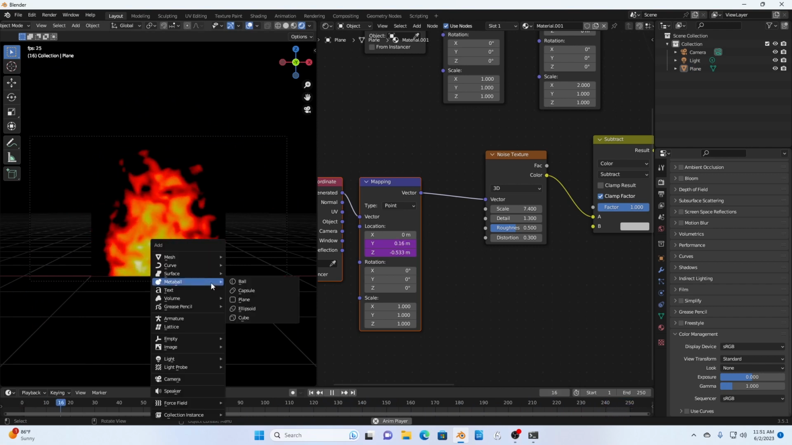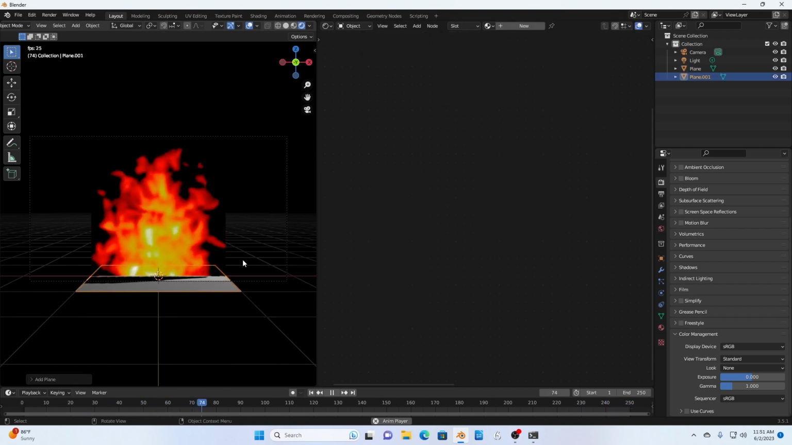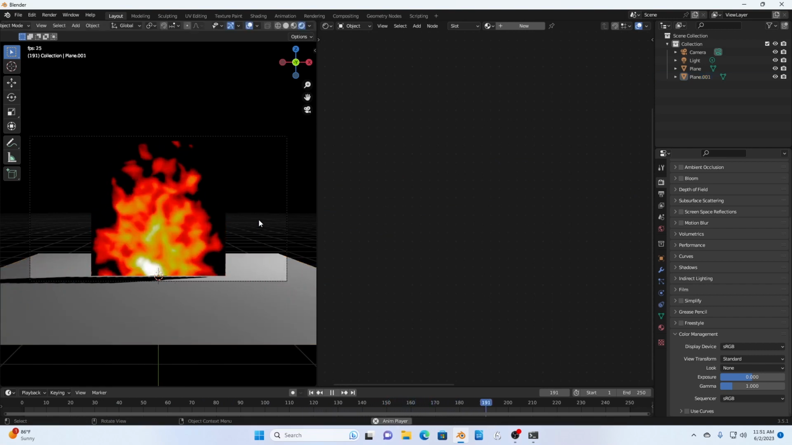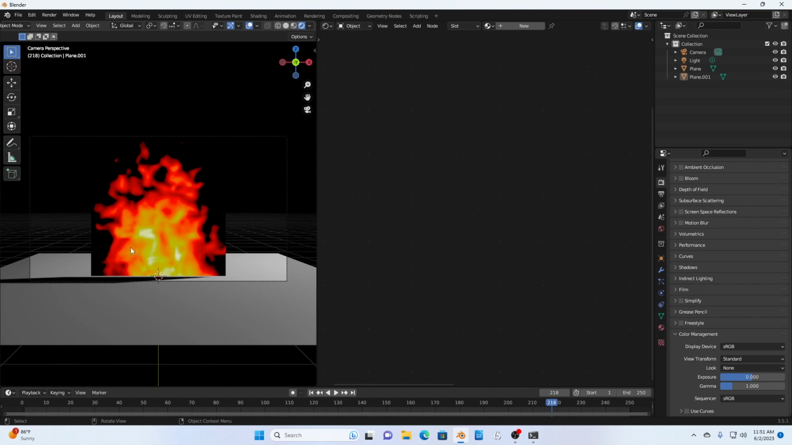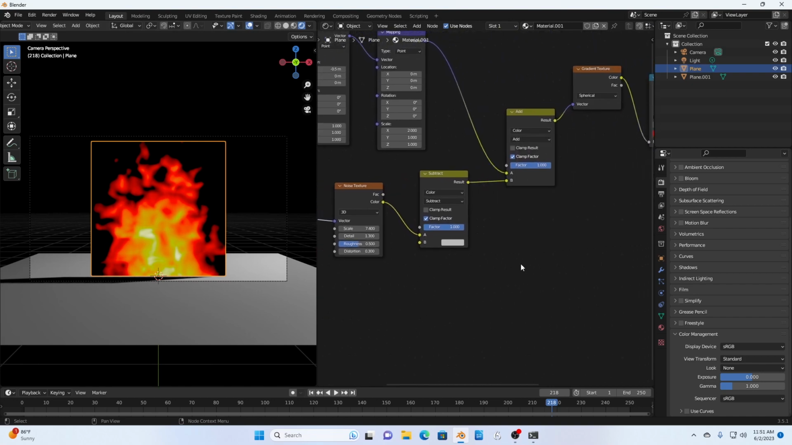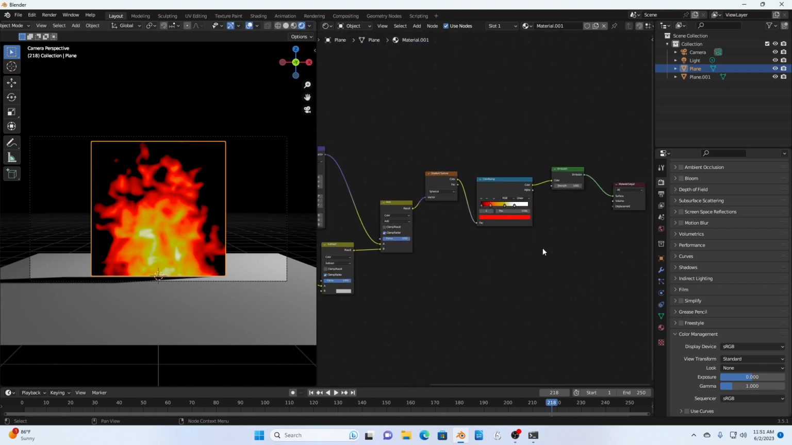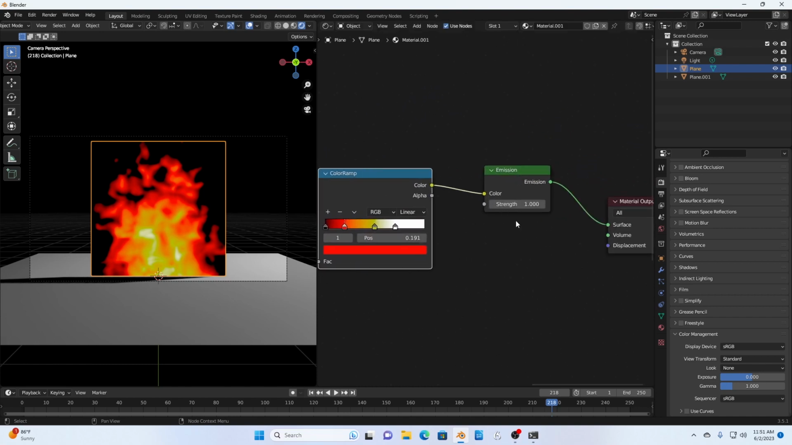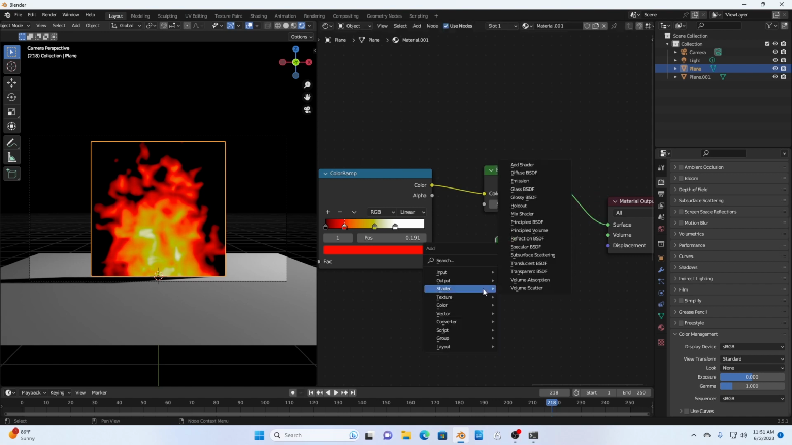Now there's another problem to deal with, which is, let me put a plane down here, which is, let me freeze that to make it clearer. This thing's opaque. We don't want that. We want to be able to see through it. So come over here to this part. I'm going to add an add shader and a transparent shader.